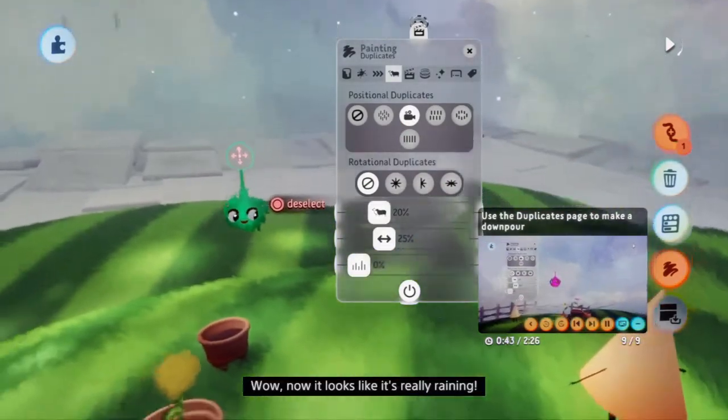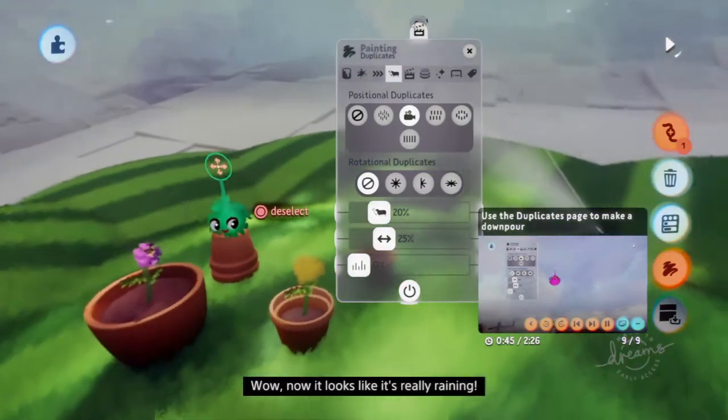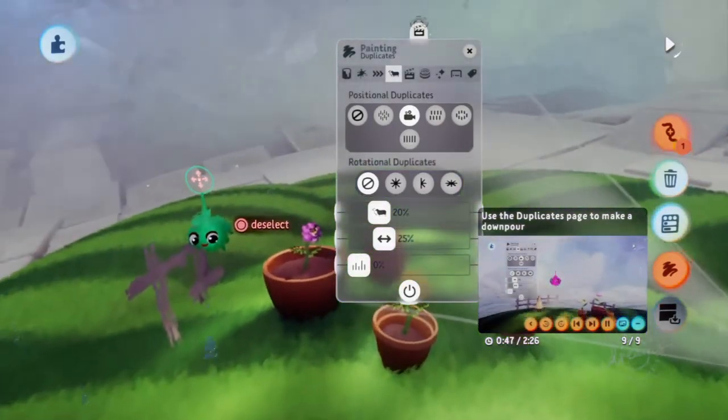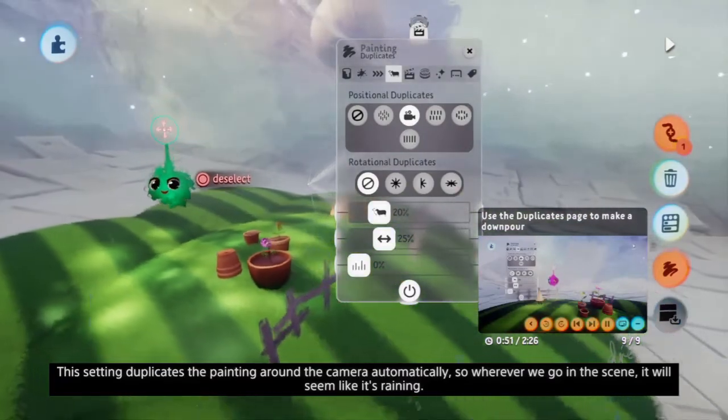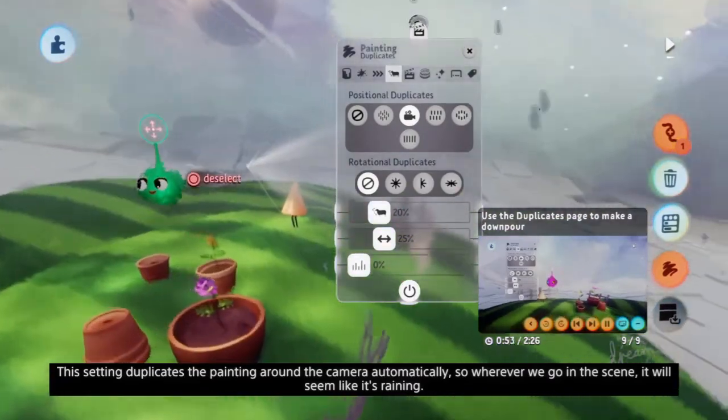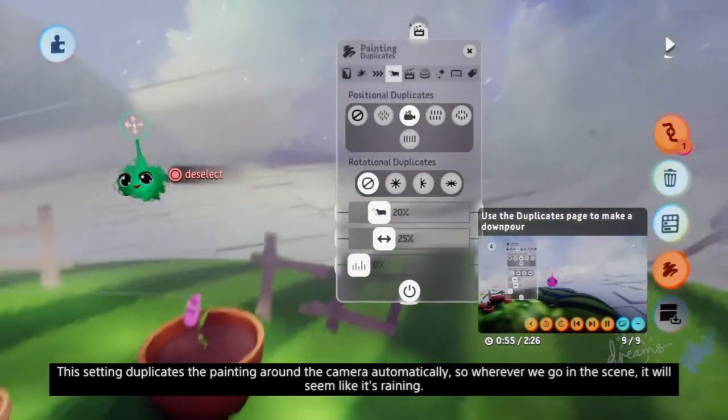Wow! Now it looks like it's really raining. Beautiful. This setting duplicates the painting around the camera. It's literally just wherever you are. Wherever we go in the scene, it will seem like it's raining.